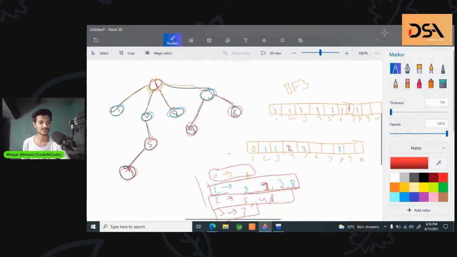You are processing nodes in the order of their distance. First you will process nodes at distance 0, then at 1, at 2, right? And this is also the order in which they are found. First of all, we found out nodes at 0 distance. Then we found out nodes at 1 distance, and then we found out nodes at 2 distance, and so on, right? So basically we are processing the nodes in the order they are found.